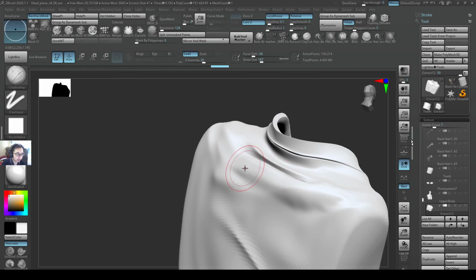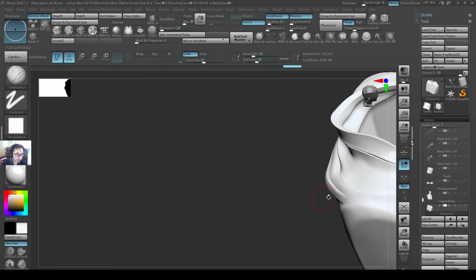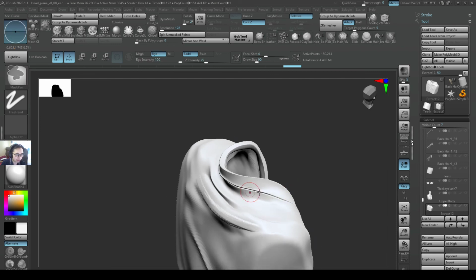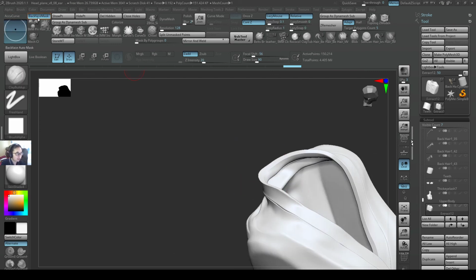Then you'll be able to just deal with things on one side, because you know that this is thin and you don't want to affect the other side. So when you are dealing with thin stuff, turn on your backface mask.